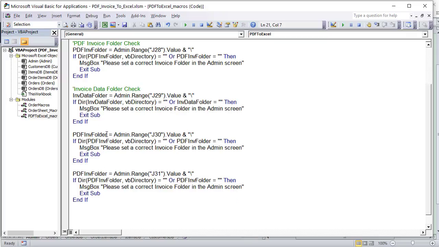Next up, I want to check the invoice archive. Invoice archive is where the invoices go once they have already been converted.